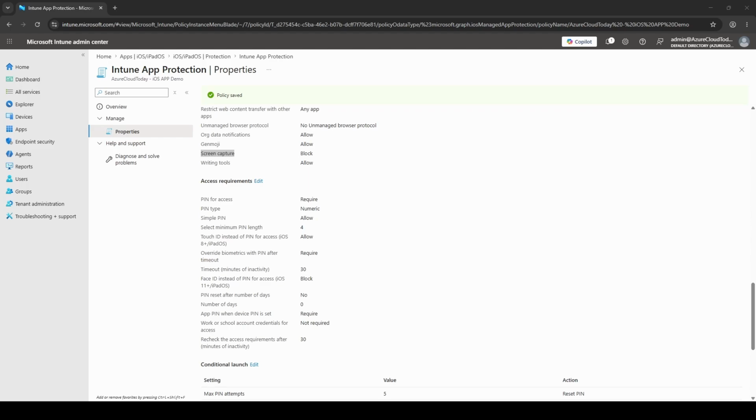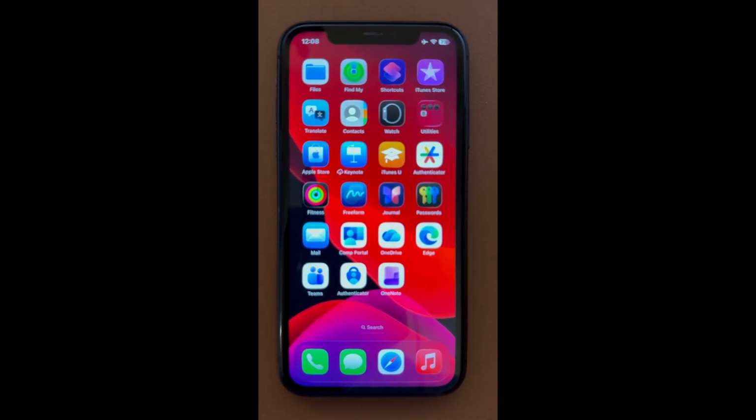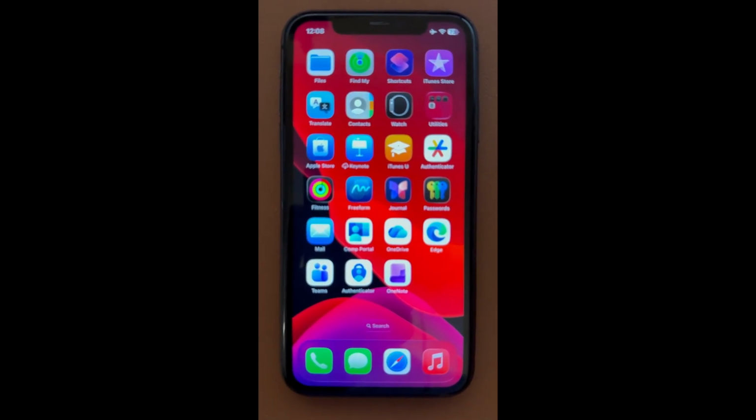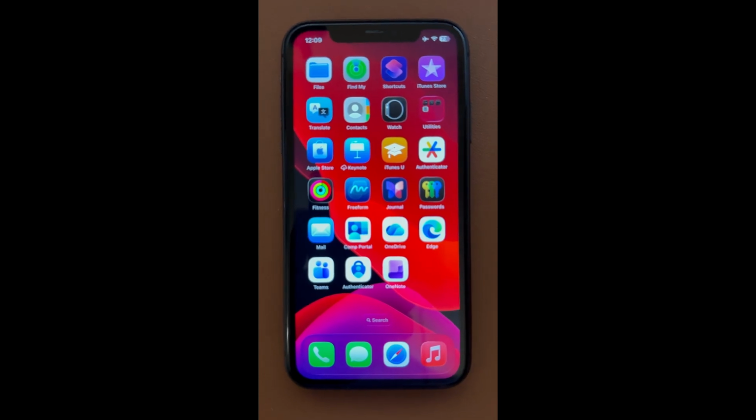When I am testing or filming, I force the policy changes to be quicker by signing out of the app and signing back in, which pulls the latest policy straight away. So let me do that now and show you the result. So what I've done is I have logged out of Microsoft Teams and have re-logged in so that the application protection policy takes effect instantly or quickly.